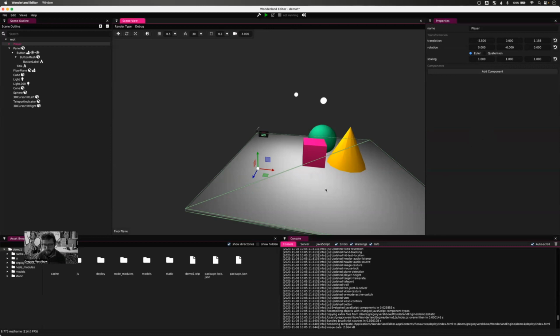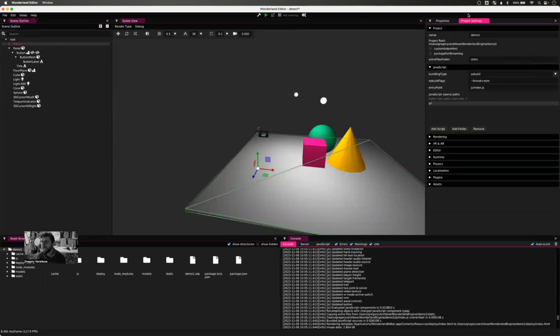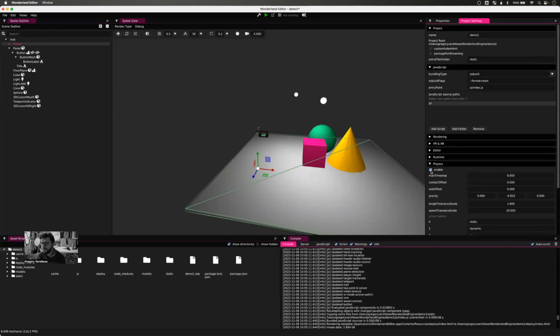So before we get into building this, we're going to do a little housekeeping. The first thing we're going to do is click on View. We're going to turn on Project Settings. And then in the project settings, we're going to go down to Physics, and we're going to enable physics, because by default, this doesn't have physics in it. The next thing we're going to do is bring our assets into the asset browser.